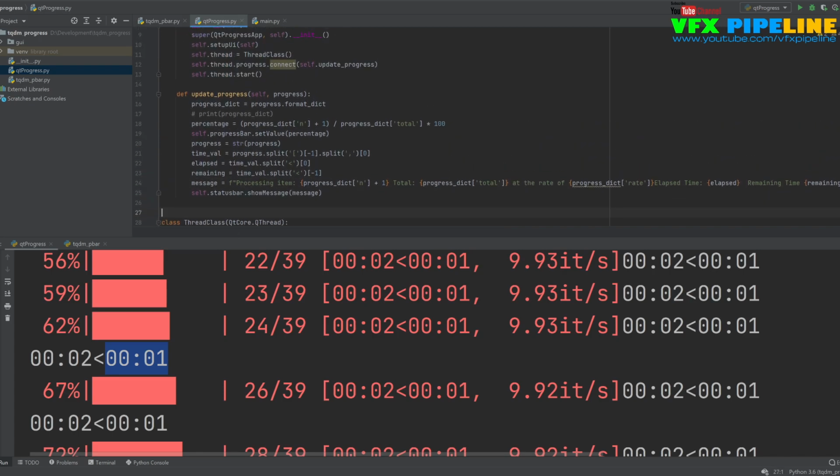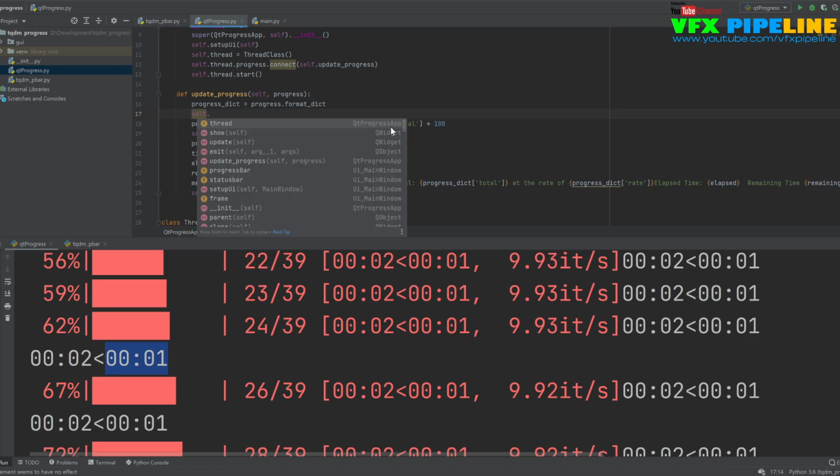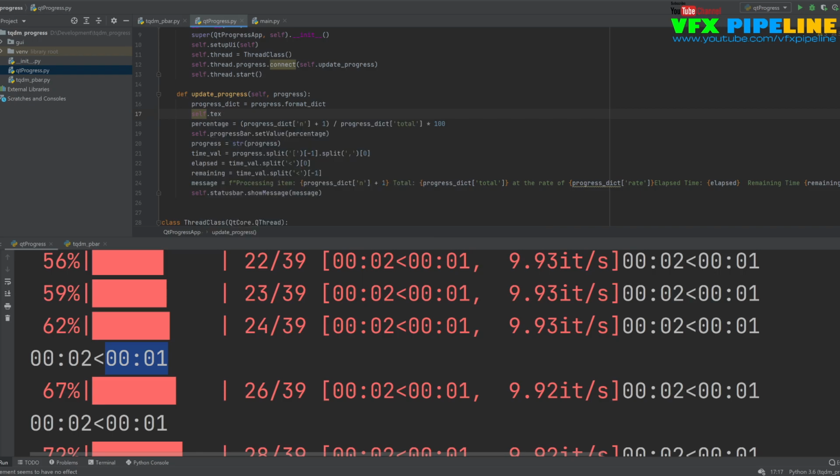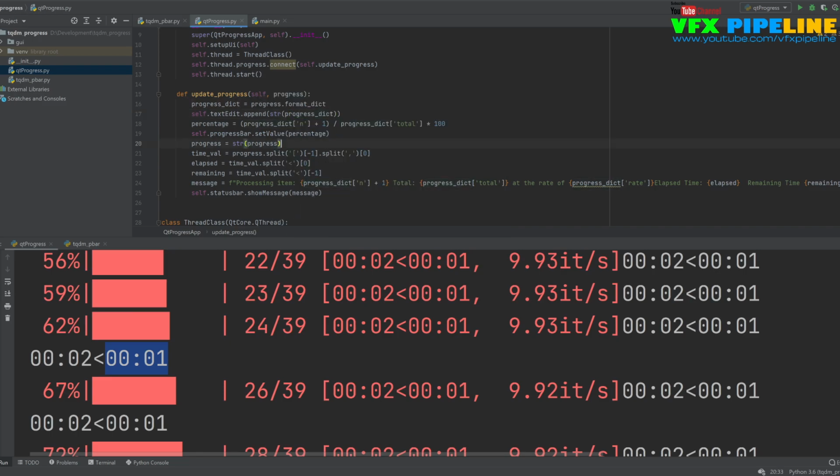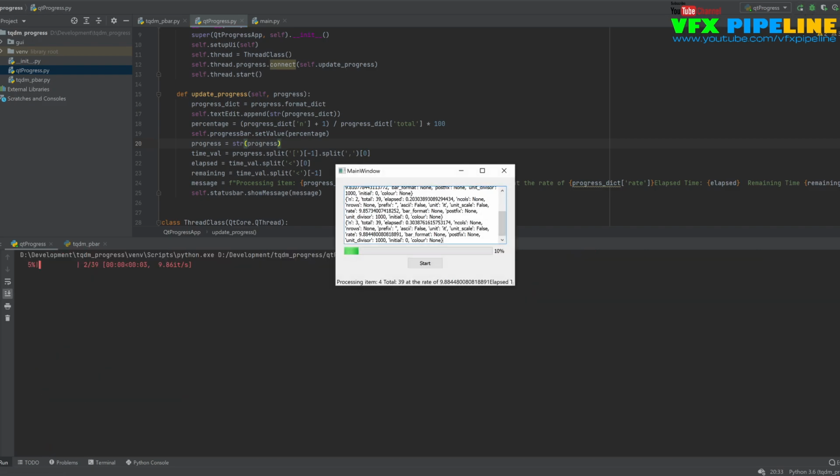Okay, and you remember we created this Q text edit. Let's just take advantage of that and start printing our dict data there. So self dot text edit dot append, and what we are going to do is str, because that requires a string, and if you pass a dictionary that might give an error. So progress dict we will provide to append inside text edit. We're good to go. Run this without any time.